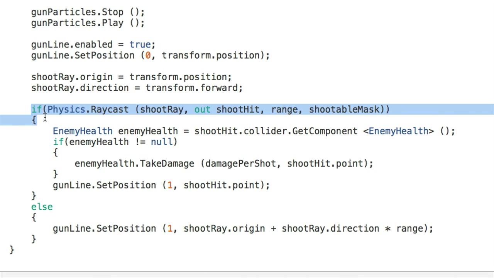We do that by saying if Physics.Raycast, so this again is that raycast function, and we're passing into it the ray that we specified. We're saying that way. And then we're going to say, hey, give us information about what it is that we've hit. And that's why we have this out keyword and then the shootHit variable. If we hit something, the variable shootHit will be like, this is what you hit. Cool, we need that information, so it's important to have.